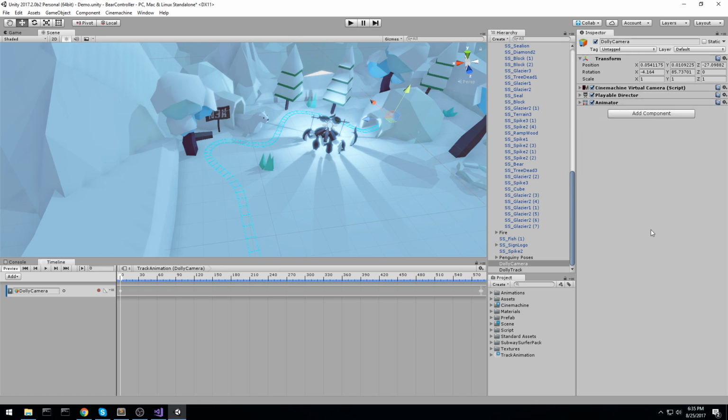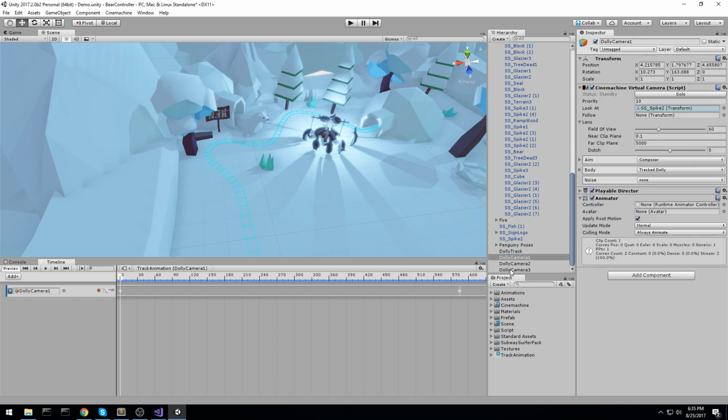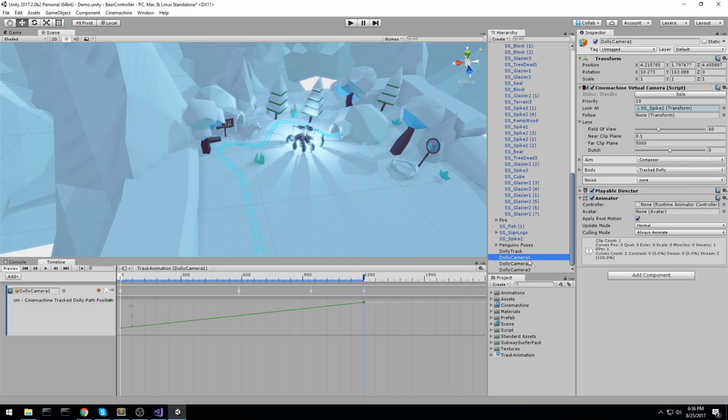I think we can do that directly right now. So let's say that's dolly camera number 1. I copy it, dolly camera number 2, and dolly camera number 3 here. So I'm going to be improvising a little bit, but I think we can actually achieve this quite easily by changing first the look at. Okay, so camera 1 has the spike 2, camera 2 also, and camera 3 also, and that's because they're bound inside of the animation.